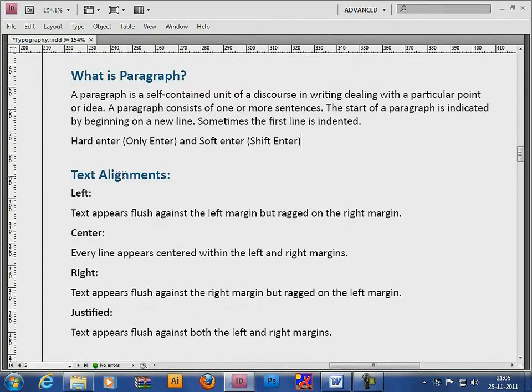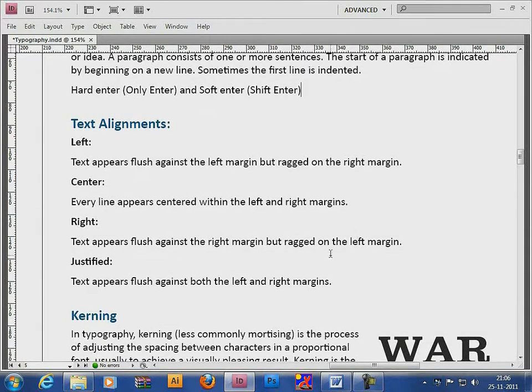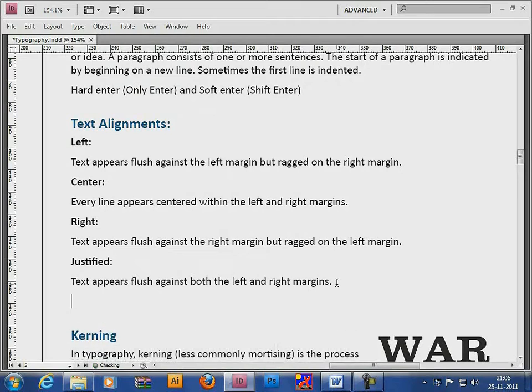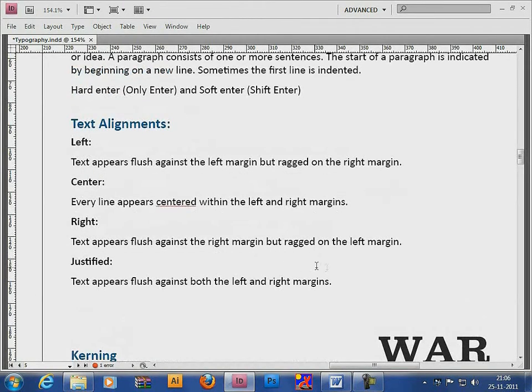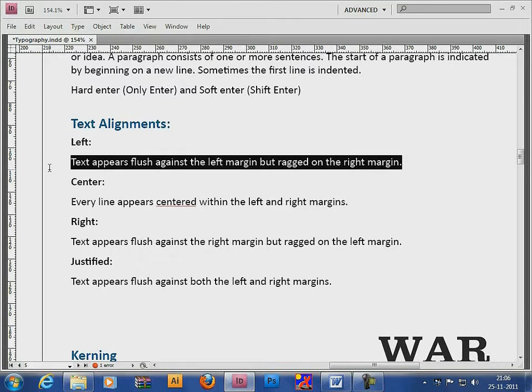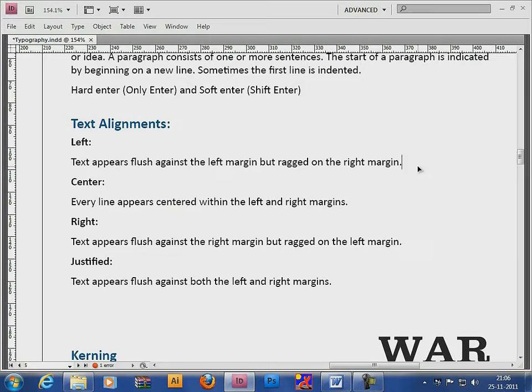The text of a paragraph too can have different formats like left aligned, centered text, right aligned, and justified. Let's see what they look like.